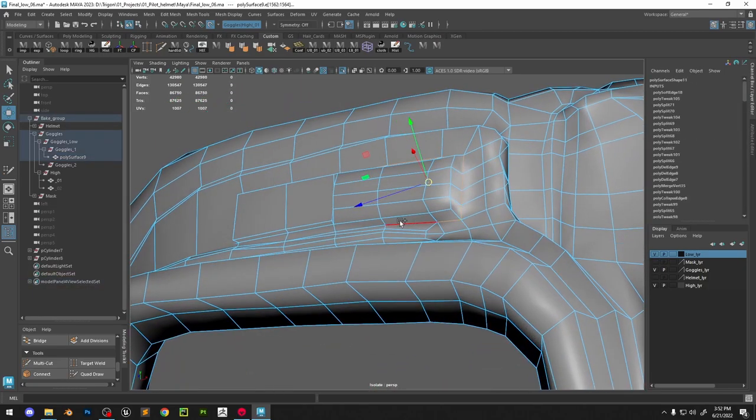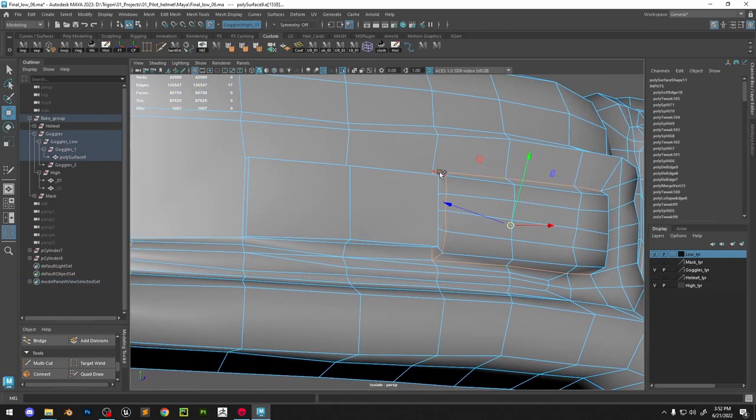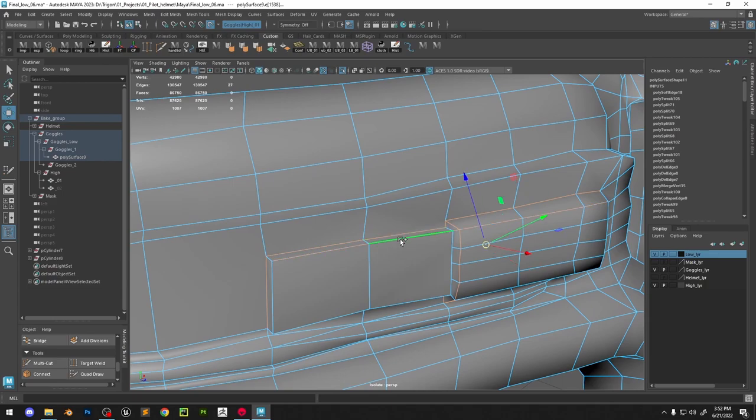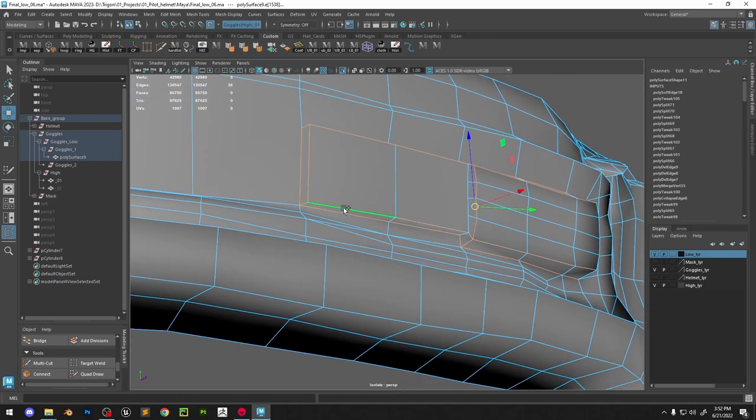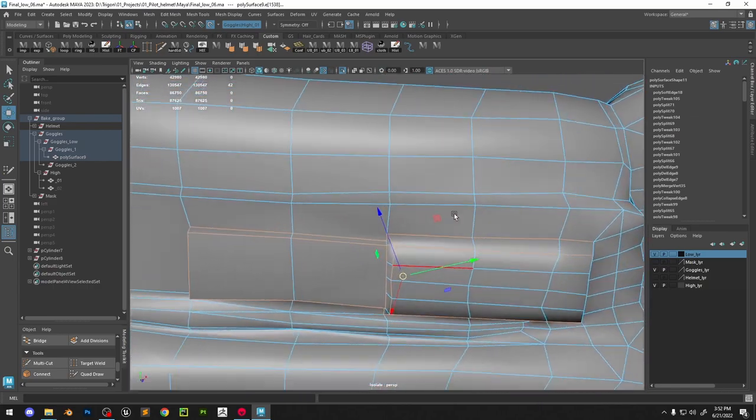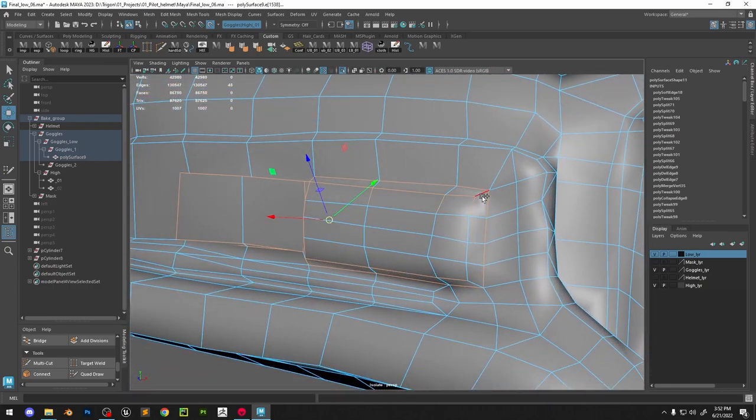Let's add a bevel here. I'm beveling this because I want to keep this all on the same UV. I don't want to put a cut here. So then we can only put bevels to fix the shading.